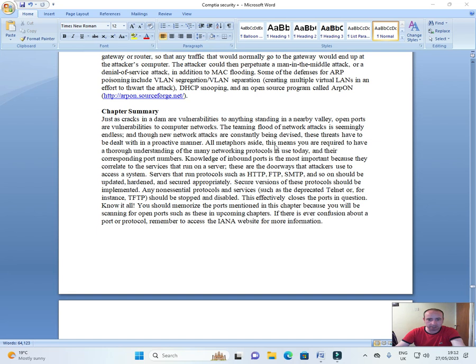All metaphors aside, this means you are required to have a thorough understanding of the many networking protocols in use today and their corresponding port numbers. Knowledge of inbound port numbers is the most important because they correlate to the services that run on a server. These are the doorways that attackers use to access a system.